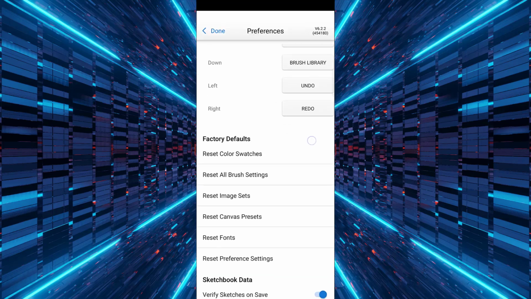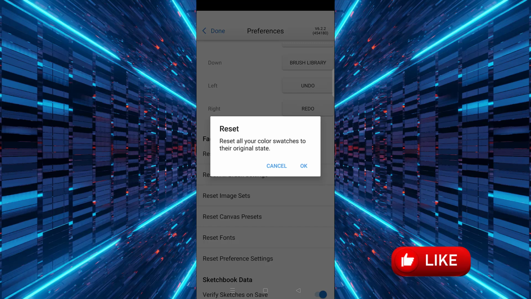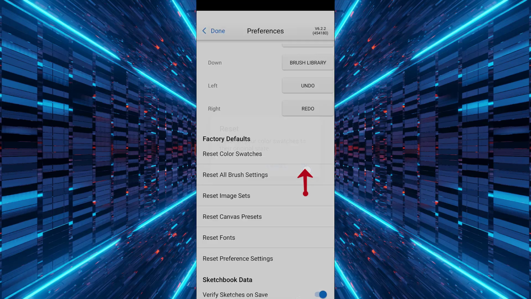Once you are in Preferences, scroll down until you see Reset Color Swatches. Click on this option to begin restoring the default color palette. Finally, a confirmation message will appear on your screen. To complete the reset process, click on OK.